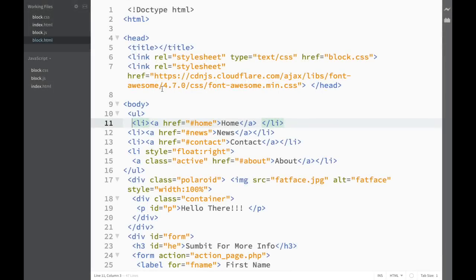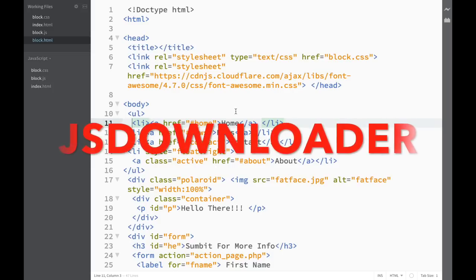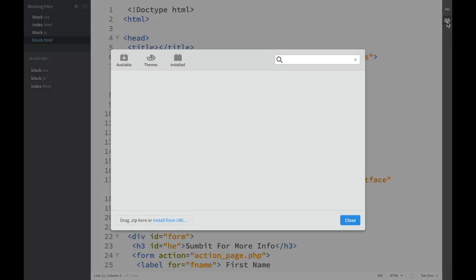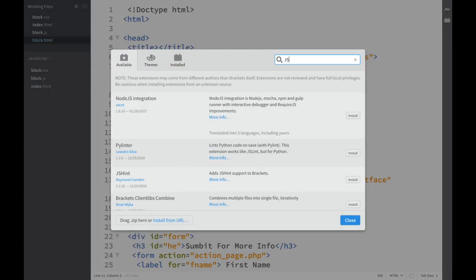The next extension is going to be very useful to all the JavaScript fanatics. So the next extension is going to be JavaScript Downloader, and what it does, it actually allows you with one click to add any JavaScript library that you would want. So we go over here to our Extension Manager and we type JS Downloader.